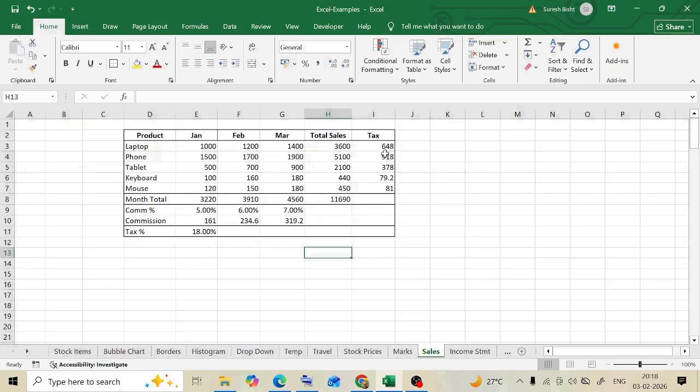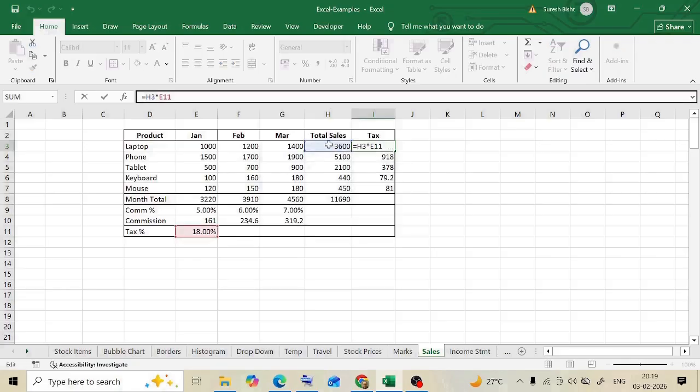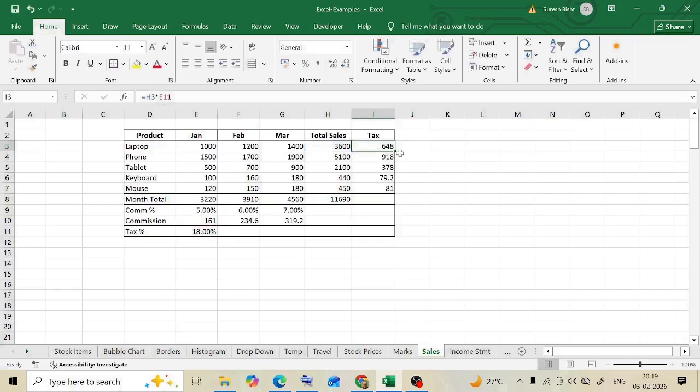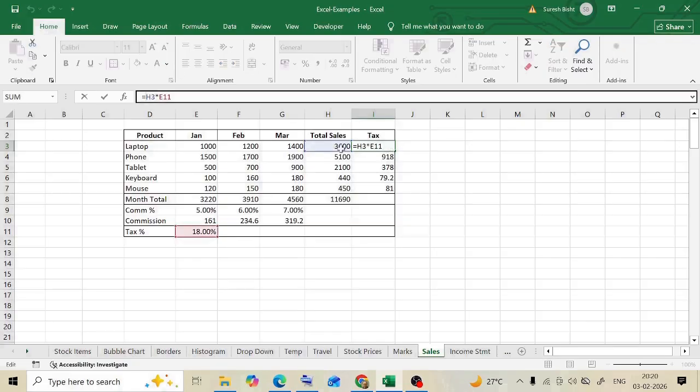Next I'll go to the sales sheet. Here I have the total sales for laptop. Here is the tax. You see, for tax I multiplied the total sales by the tax percentage. The tax percentage is stored in a separate cell, so I have not hard coded the tax percentage here. This is the concept of cell reference in Excel. I'm referencing the cells: equal to H3 multiplied by E11.